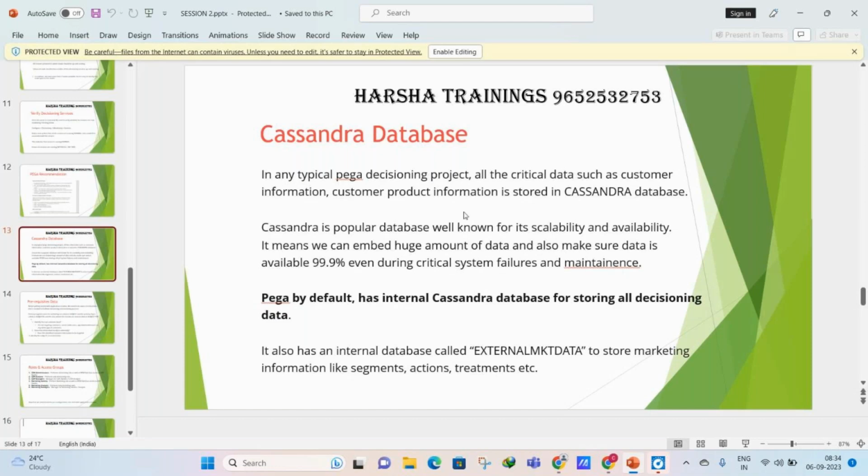For example, the real-time case information will be on Oracle and this will be on Cassandra. So we will be storing two types of information in the Cassandra database.